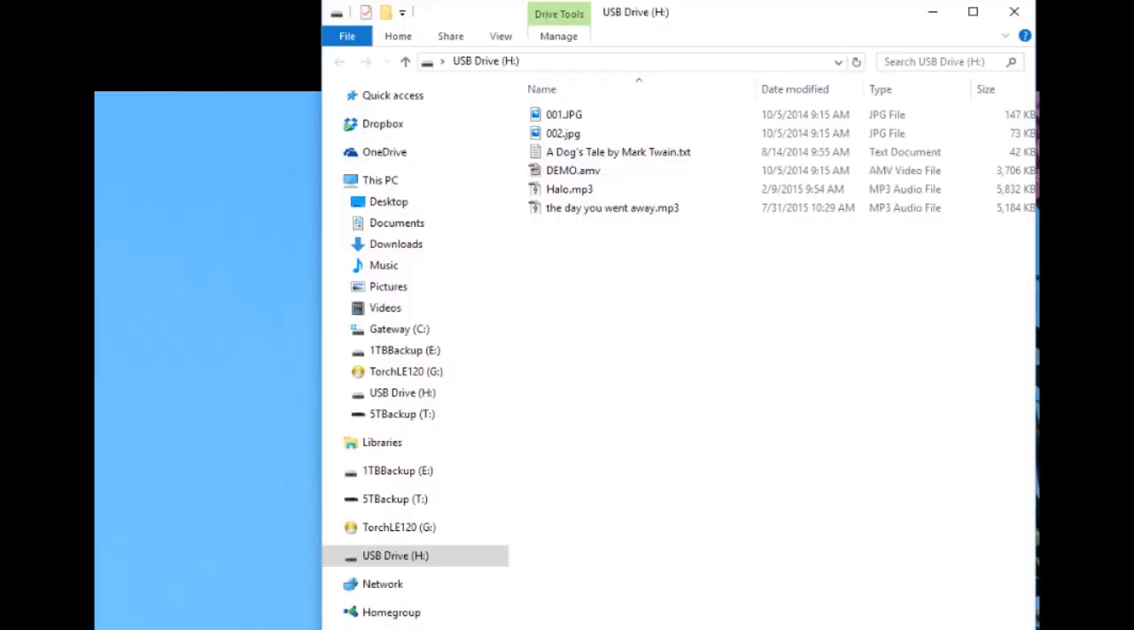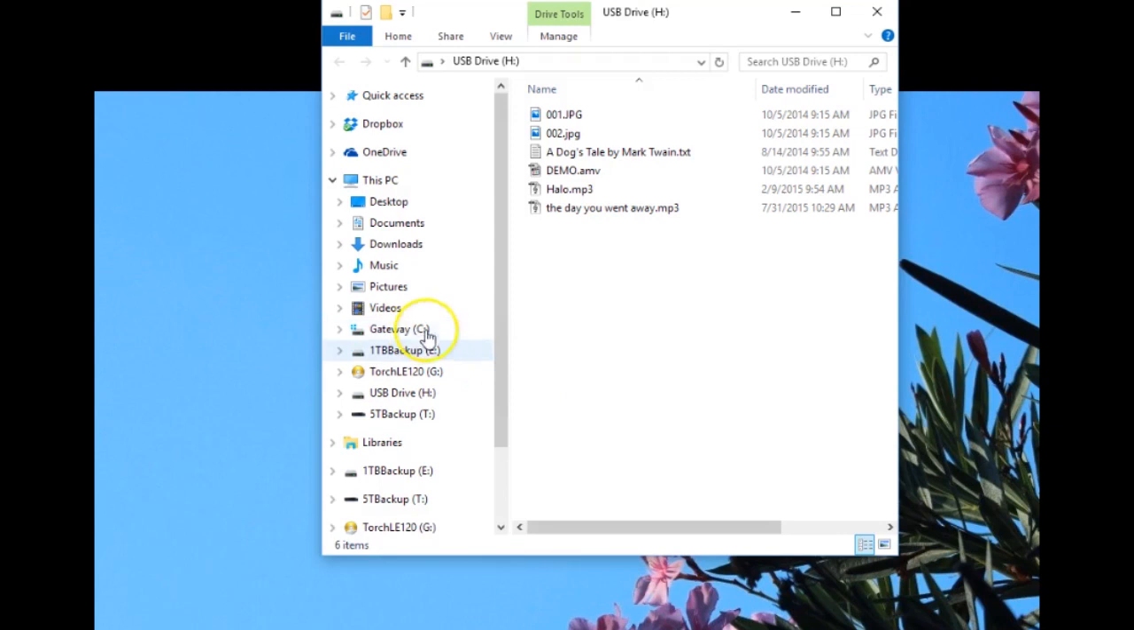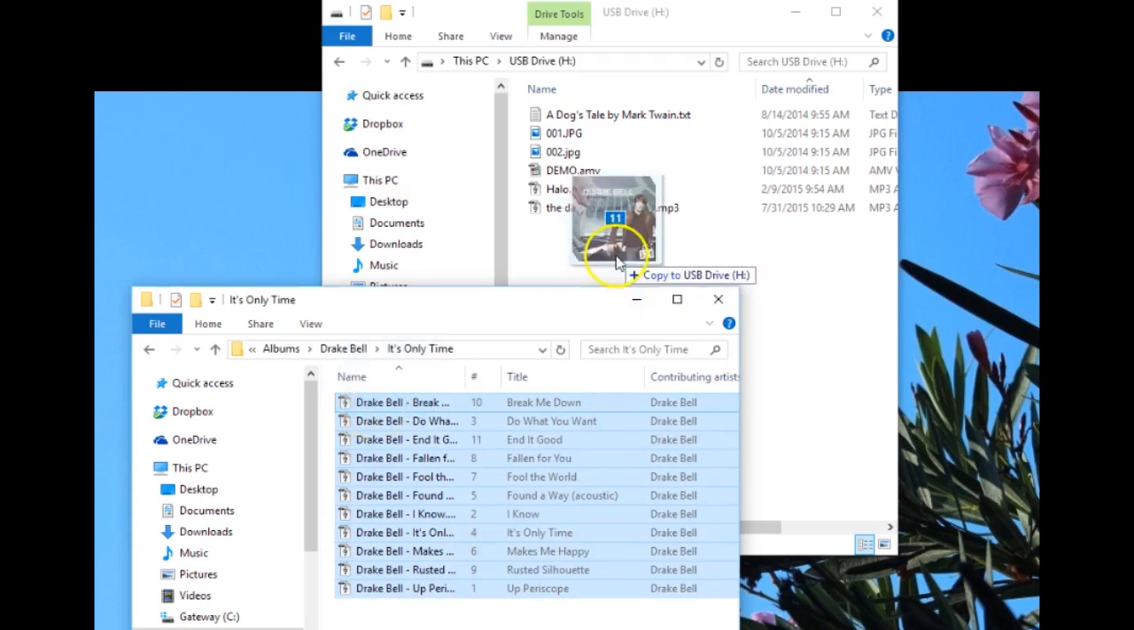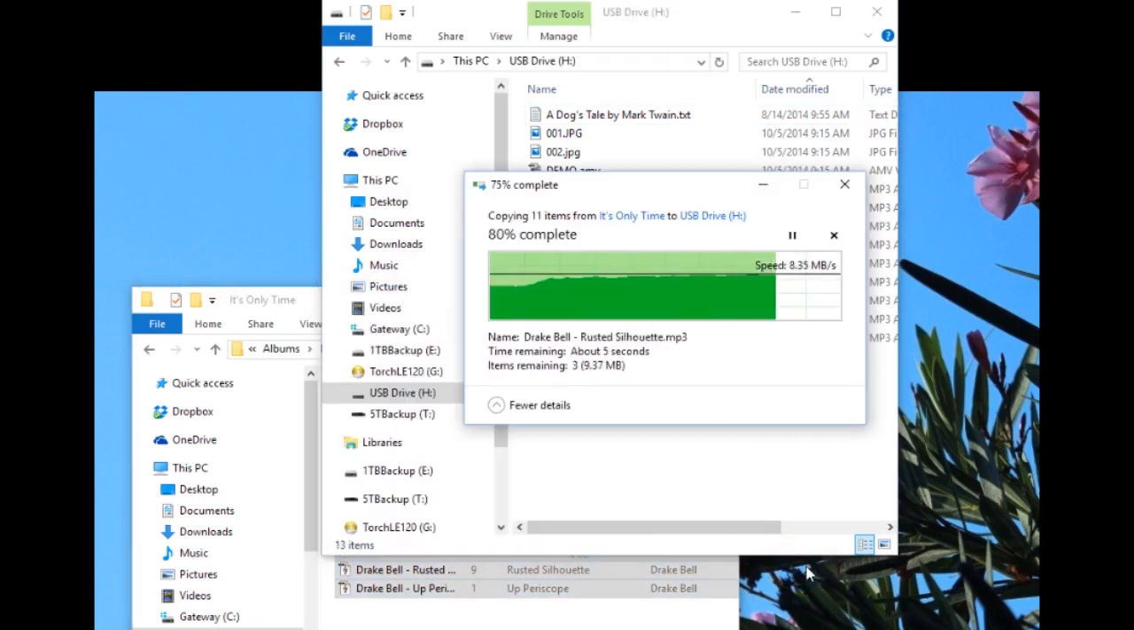On your computer, the root folder for the player will likely open a window automatically. If it doesn't, look for the USB drive in your file browser and open the drive. Now find some MP3 files on your computer, and simply drag and drop them into the MP4 player's root folder.